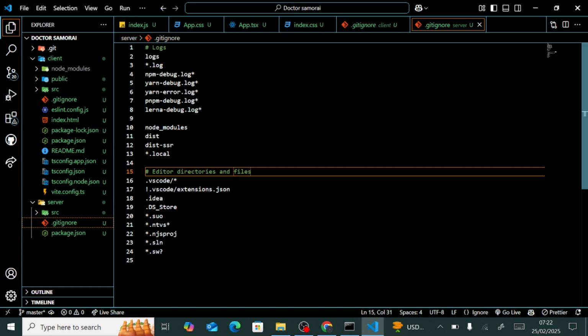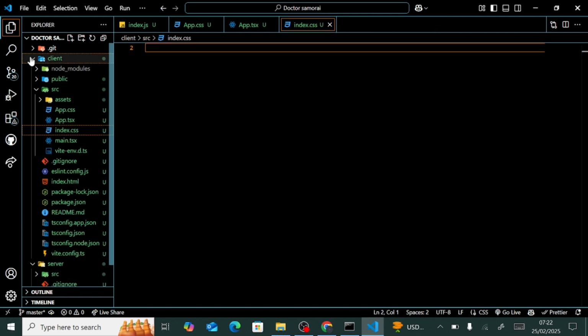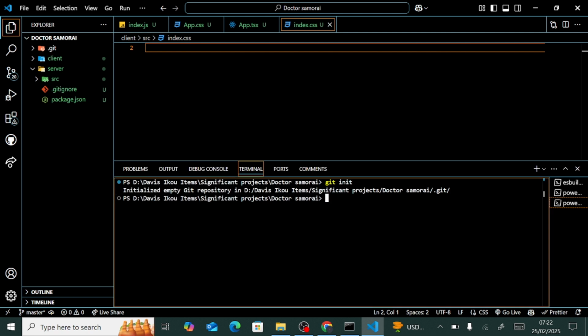And at the end of the day, you find they are not very necessary to push into your GitHub. So gitignore, from the name itself, helps you ignore the files that are not necessary in your application. And then after that, I can continue with my Git pushing here.